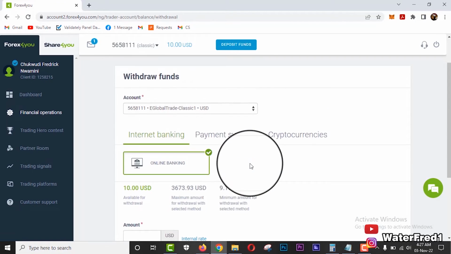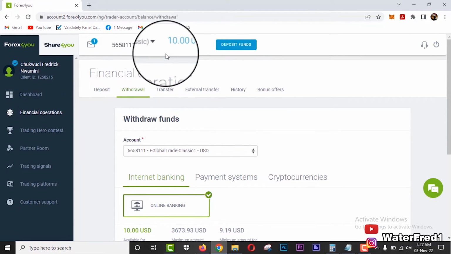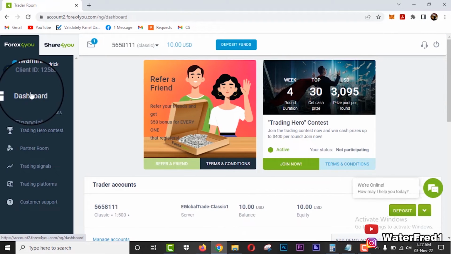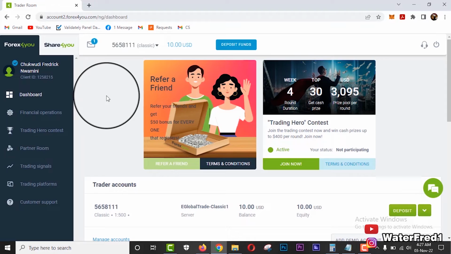But I won't be withdrawing this for now. I want to leave it in here. You can still see my money up here. So that is just how easy it is for you to sign up, verify your account, deposit and withdraw money on the Forex4You website. And remember, you can do this on either the website or the app.